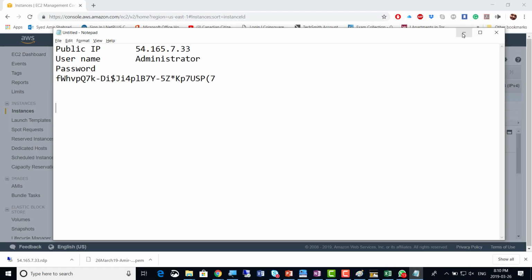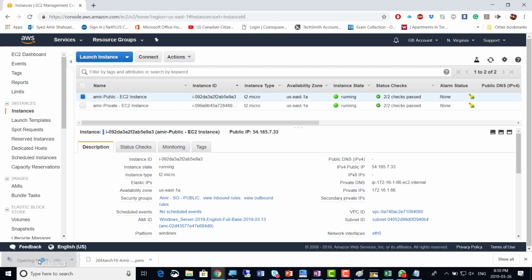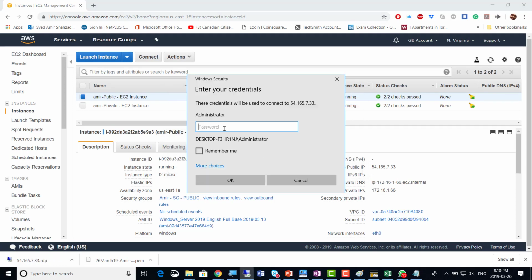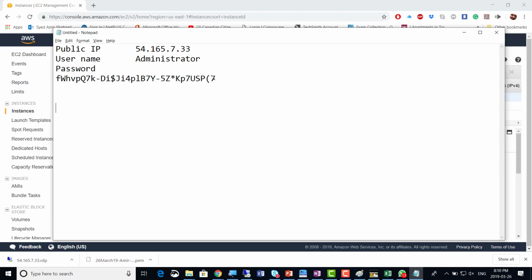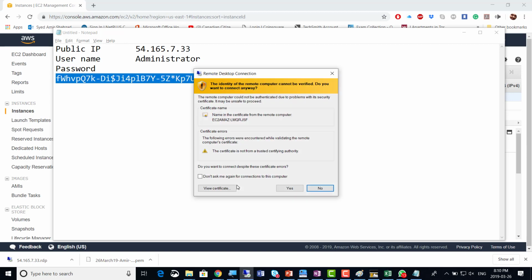So I'm just going to go back to the remote desktop and click that and click connect. And if it shows you the password, you're good. So just put that password here and press OK. Once this screen comes, press yes.